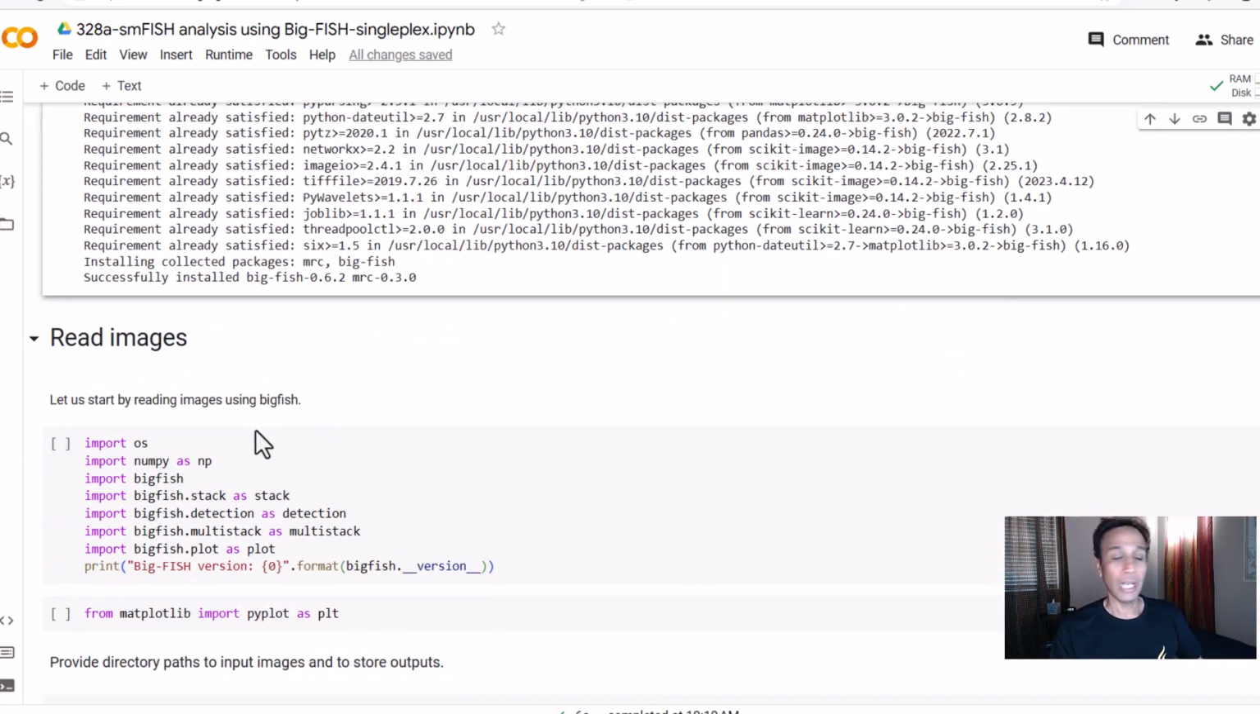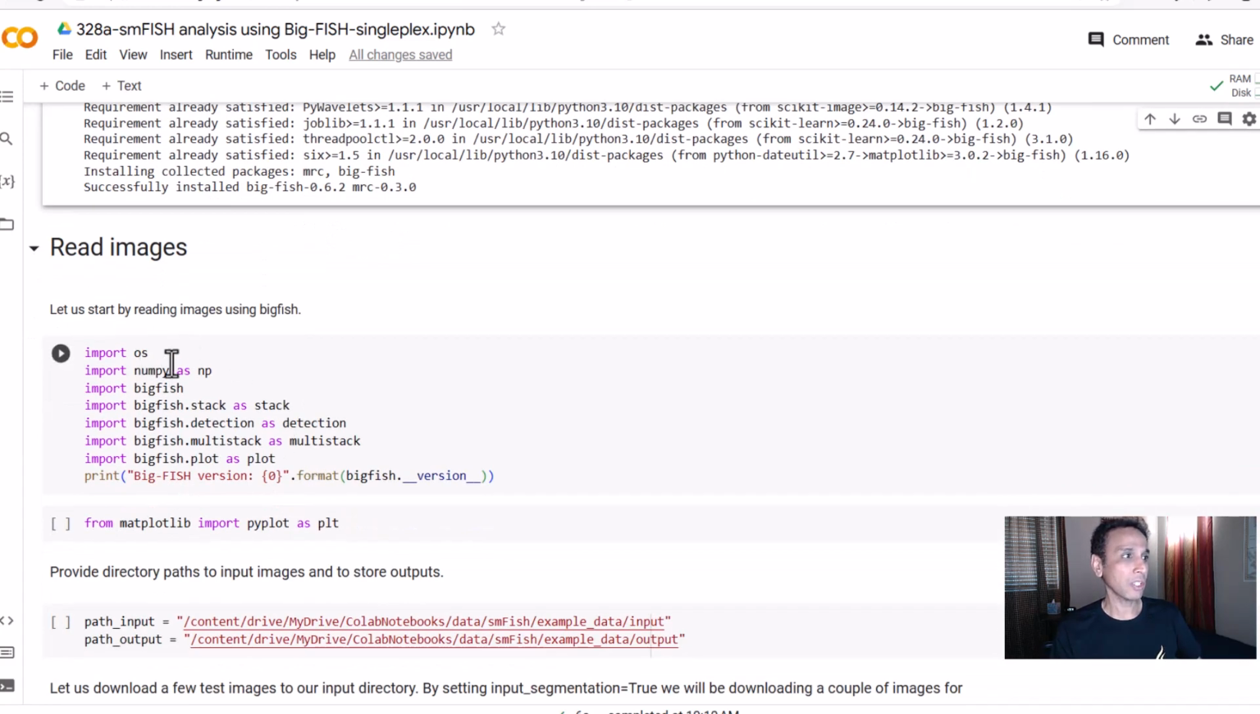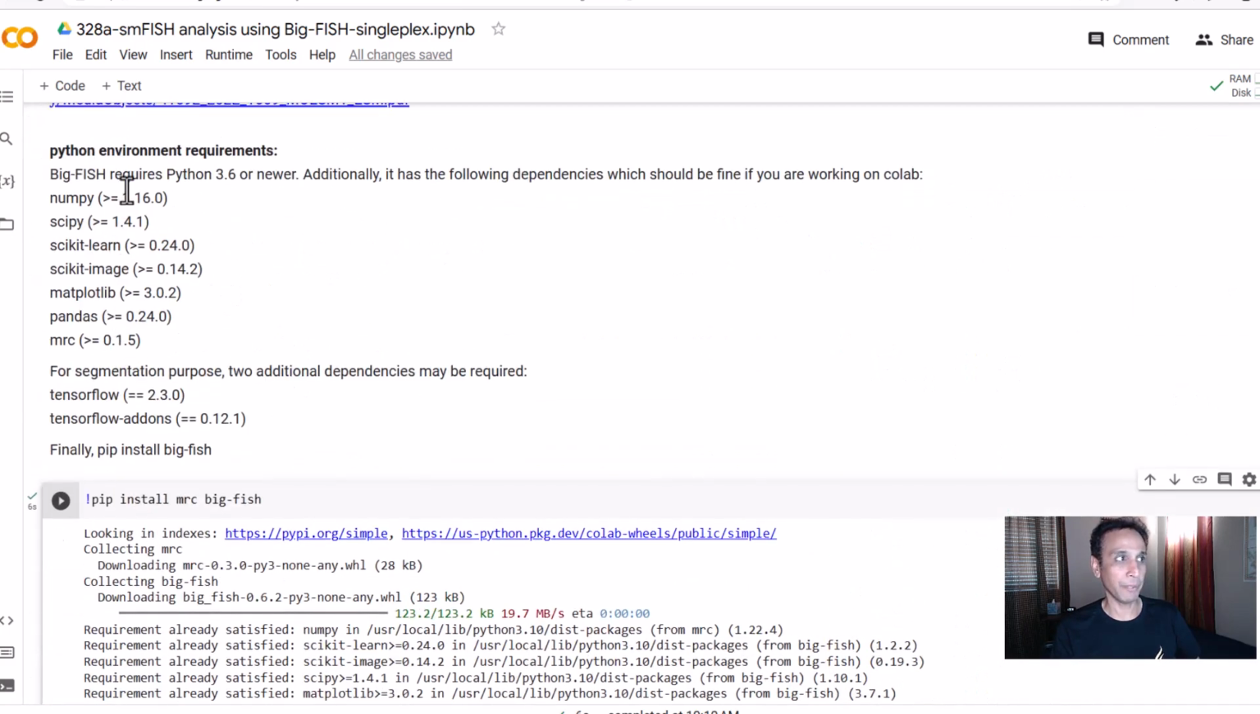And now let's go ahead and start reading the images. And all the others, you should already have, like NumPy, on your Colab. But if you actually install all of this on your local computer, of course, when you create a new environment, make sure you install NumPy and all the others that are mentioned up here.